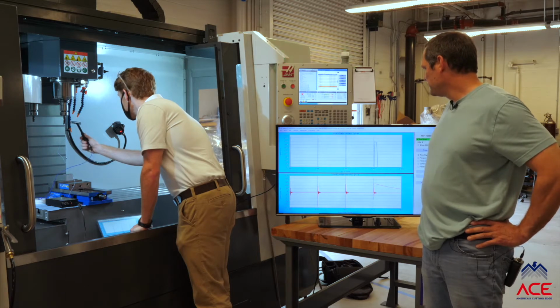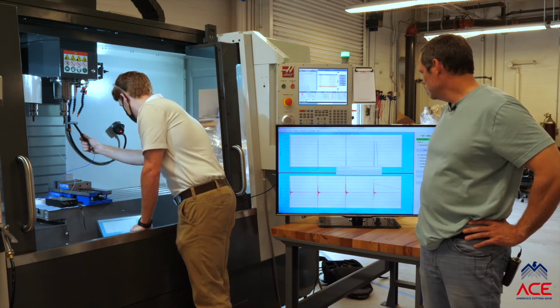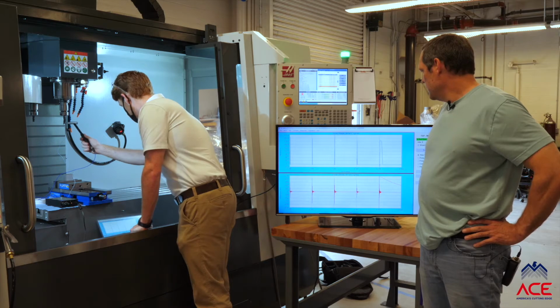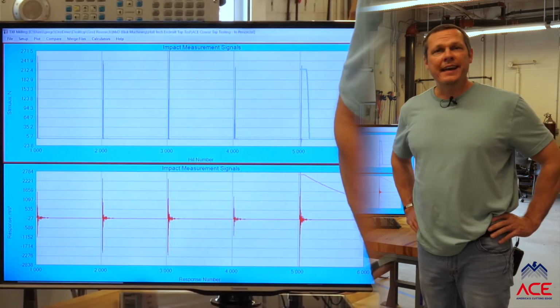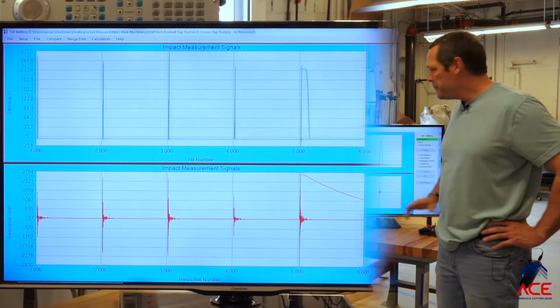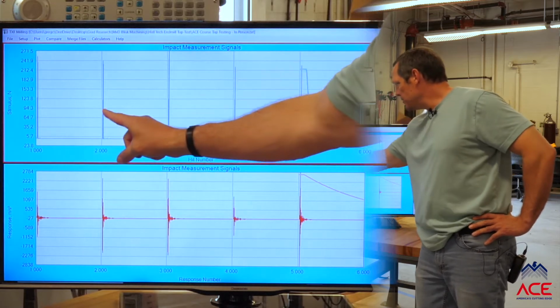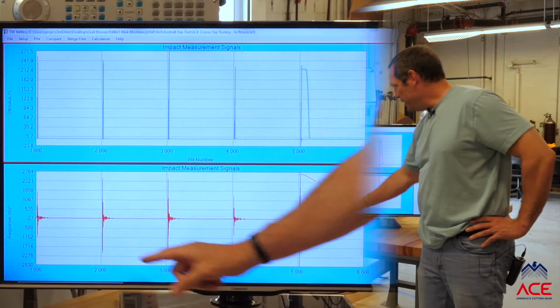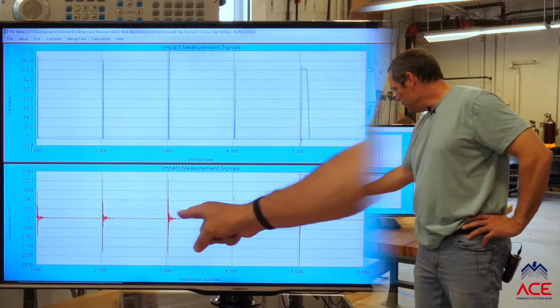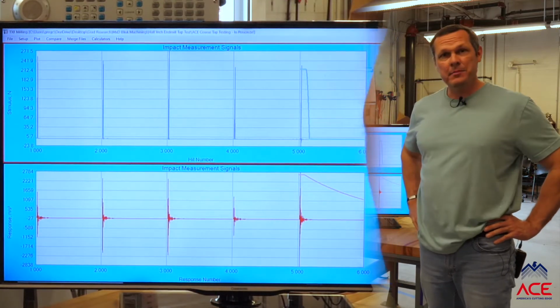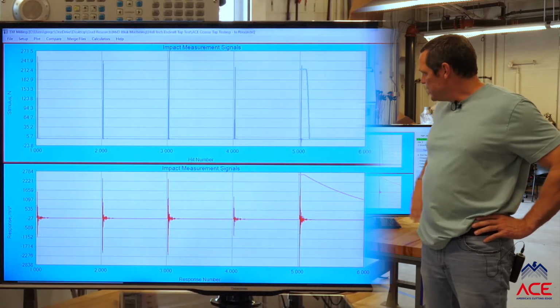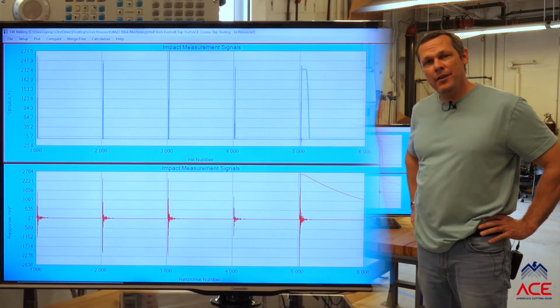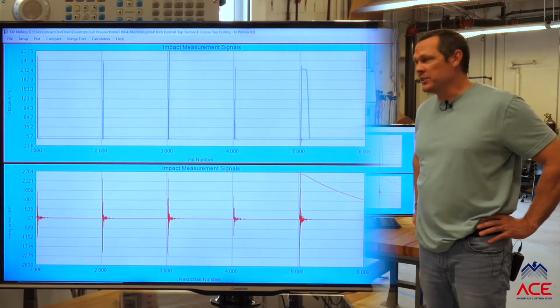One more. Okay, so what we can see on the screen now is 5 individual taps of the tool. So you see the 1, 2, 3, 4, 5 peaks, and then 5 responses due to those hammer taps. Now that we have that information, we can use our software to calculate the frequency response function.